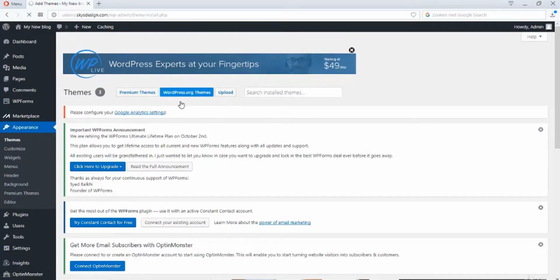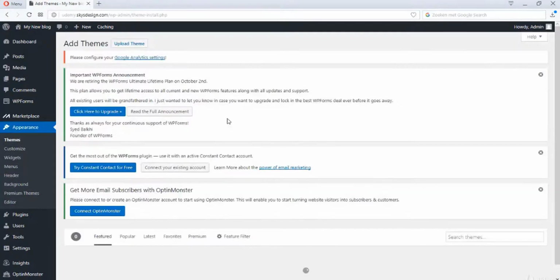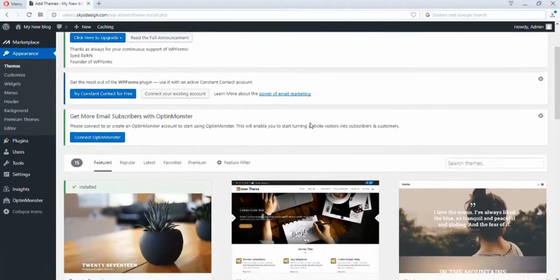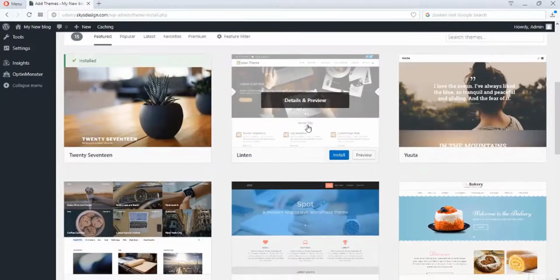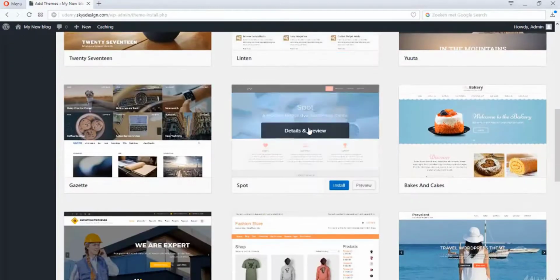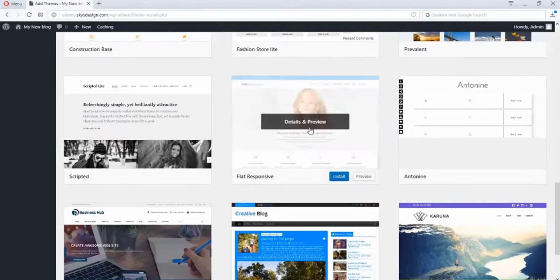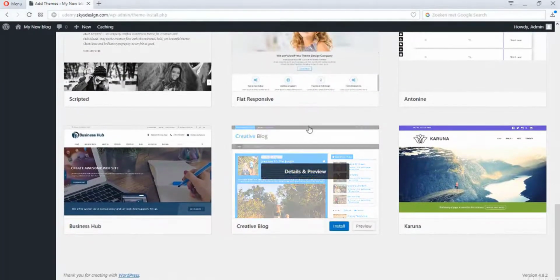You also got WordPress.org themes, that are the free themes that are available in WordPress. So you can also go to WordPress.org and install a theme. I'm gonna show you that later. But this changes the whole look of your website.